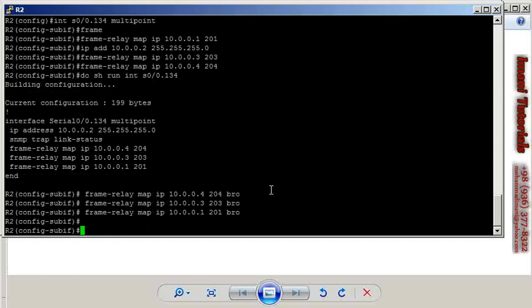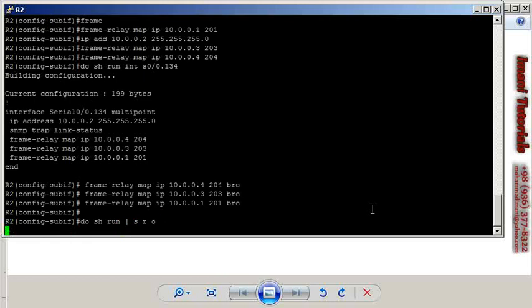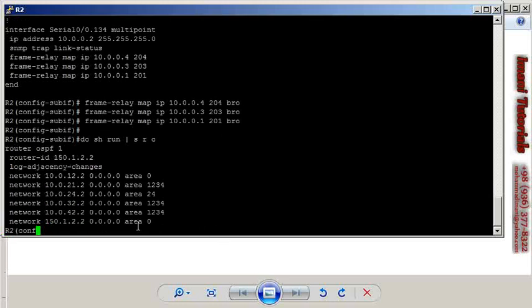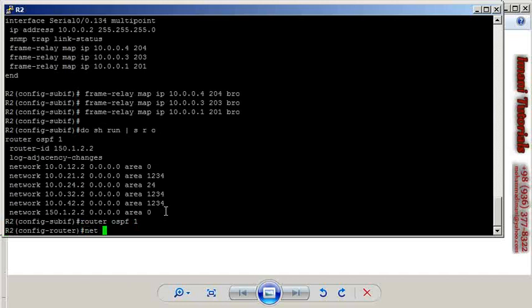Of course, I should see that these interfaces are added to the OSPF network. So do show run section router ospf, and "s r o" is quite enough to distinguish this phrase. And you can see that 10 is not here, so I should add this. I go to router ospf 1 and add network 10.0.0.12. This is router 2, of course.